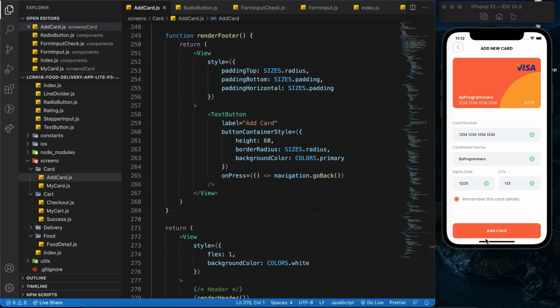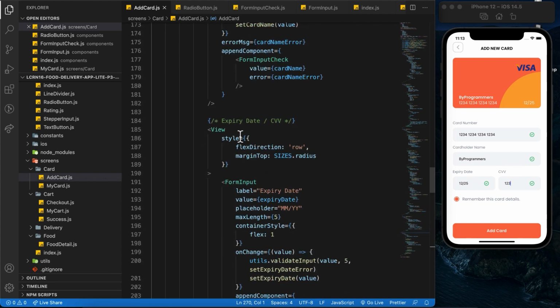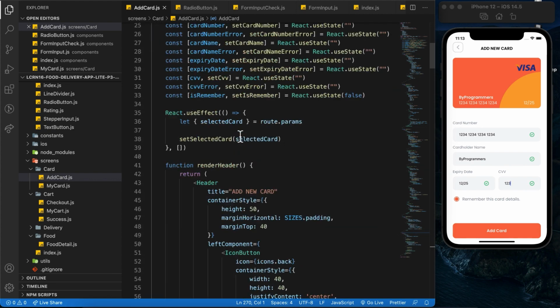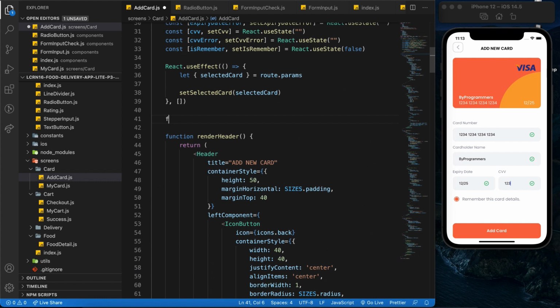Sweet. Now there's one more thing I would like to do to sort of improve the overall user experience, and that is we will only enable this button after the user has completed all the fields over here. Alright, all the inputs over here. Okay, so in order to do that, I'm going to create a helper function over here. Alright, so function is enable add card.